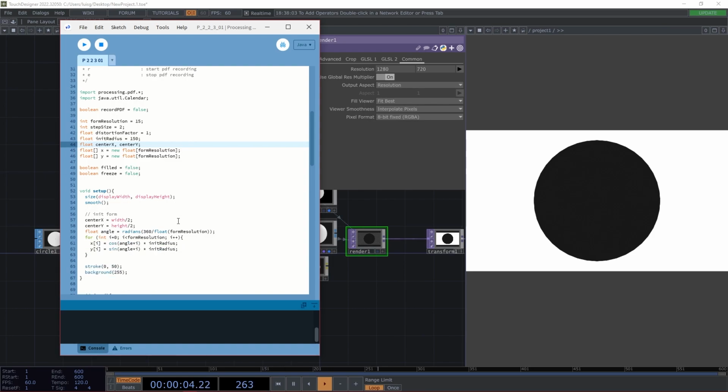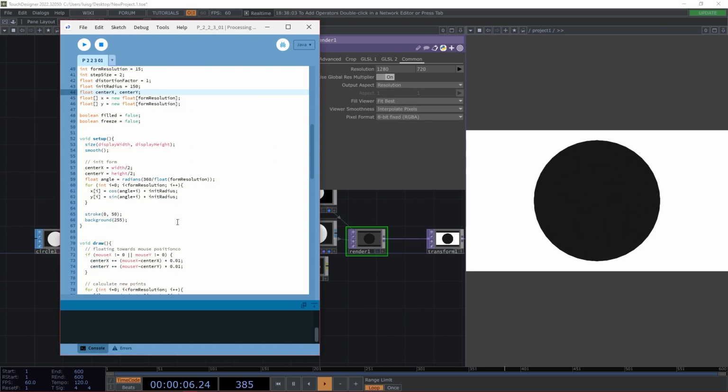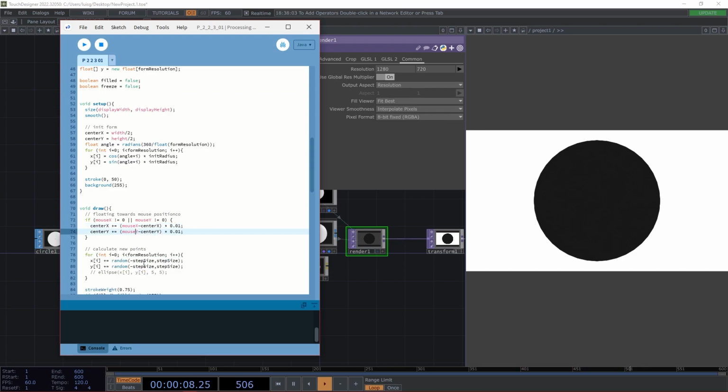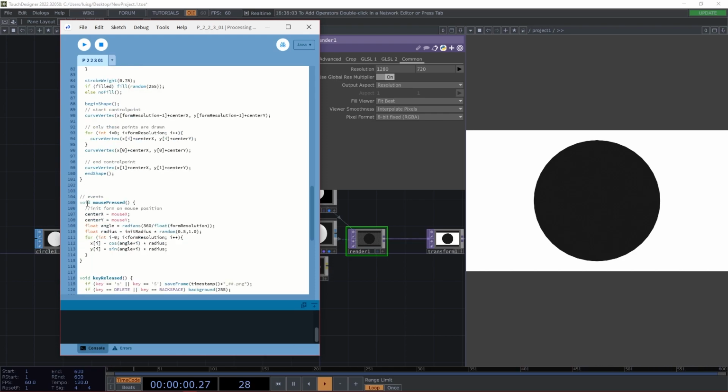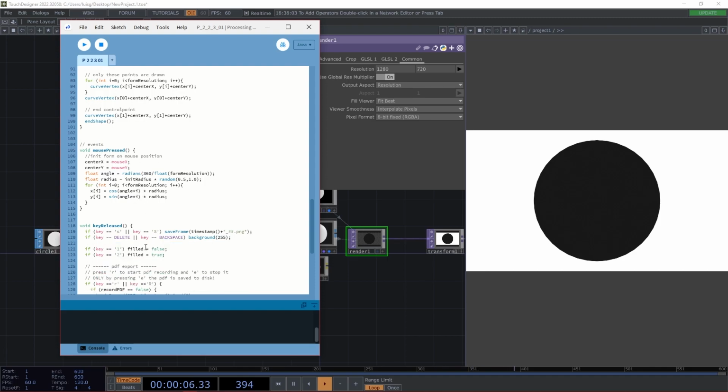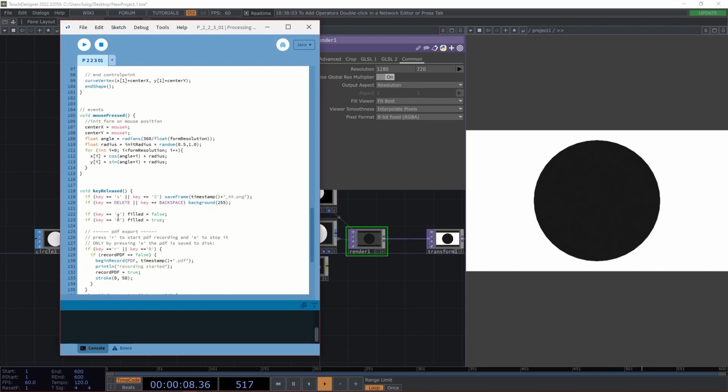We also need to declare mouse X, mouse Y. We're gonna use the mouse press, so we need to declare also the click of the mouse. And we also need to use the key 2 and 1 to change the mode of the shape.